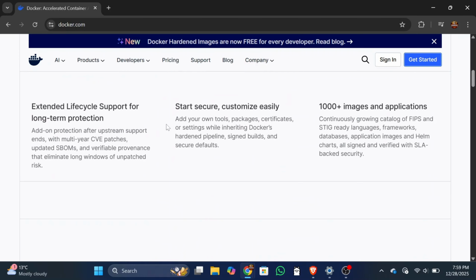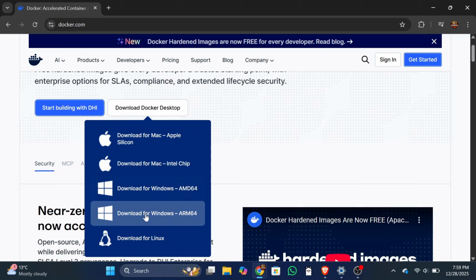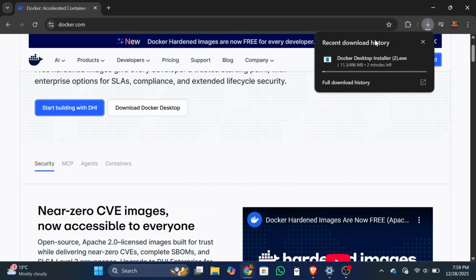In this video, I'm going to show you how to run n8n locally using Docker. Let's dive in. First things first, you need the engine. Head over to docker.com and download Docker Desktop.